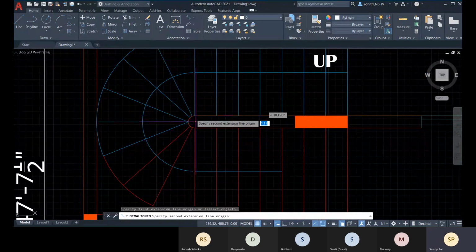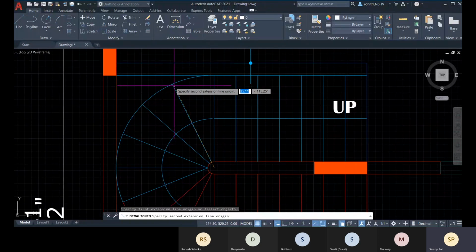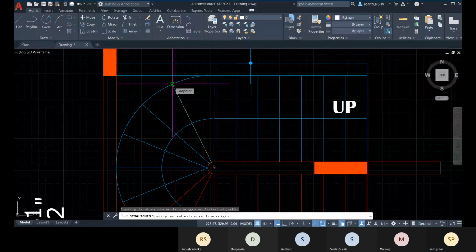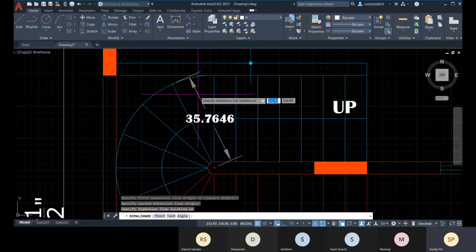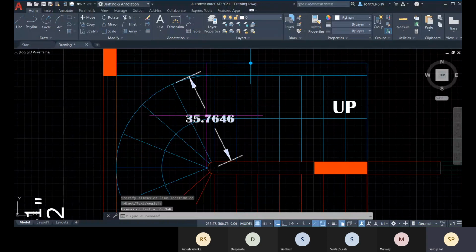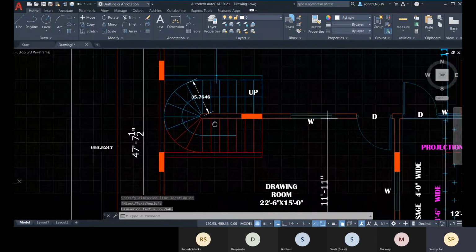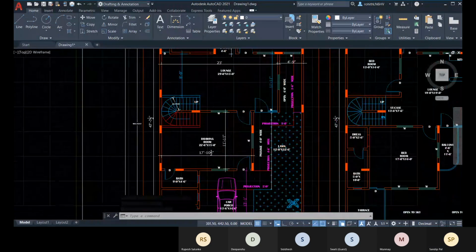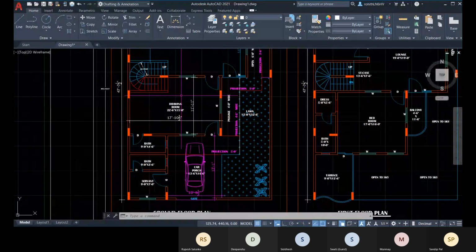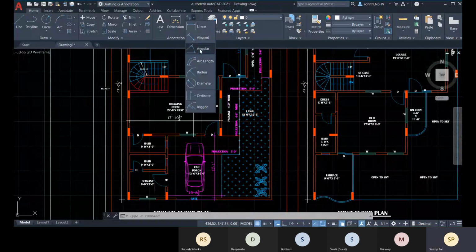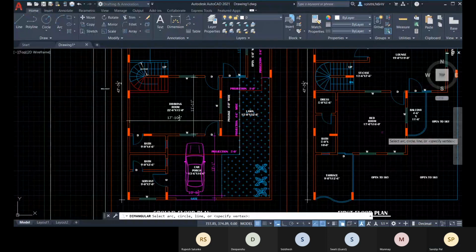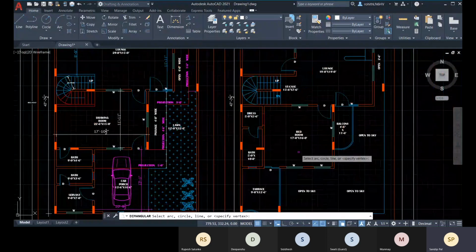Suppose this length you want to check, so that is the length you can check. Now about the angle, you can check angles.